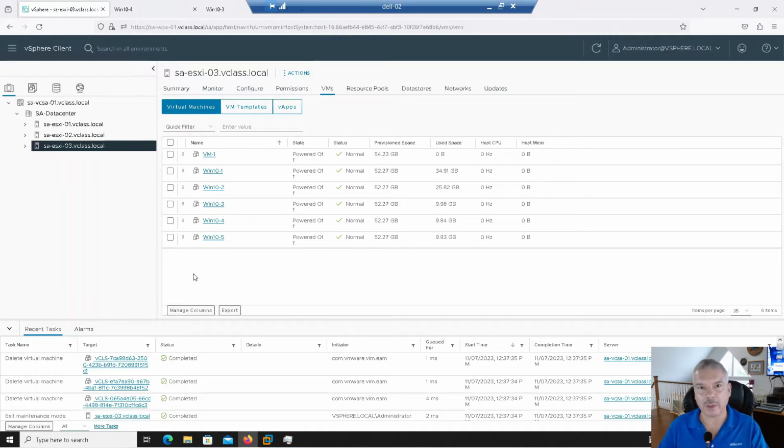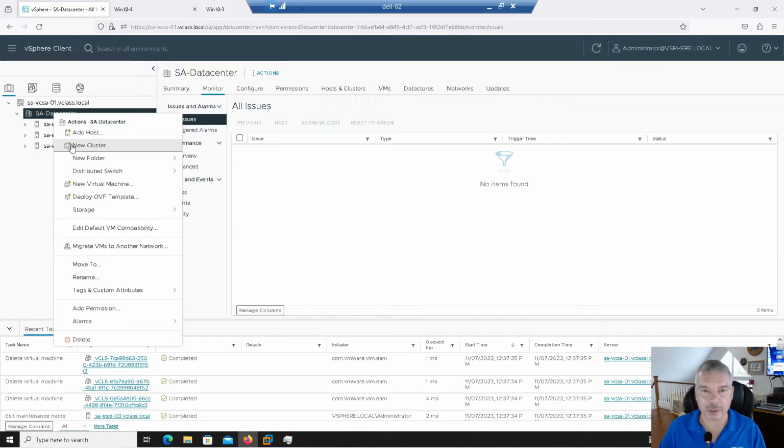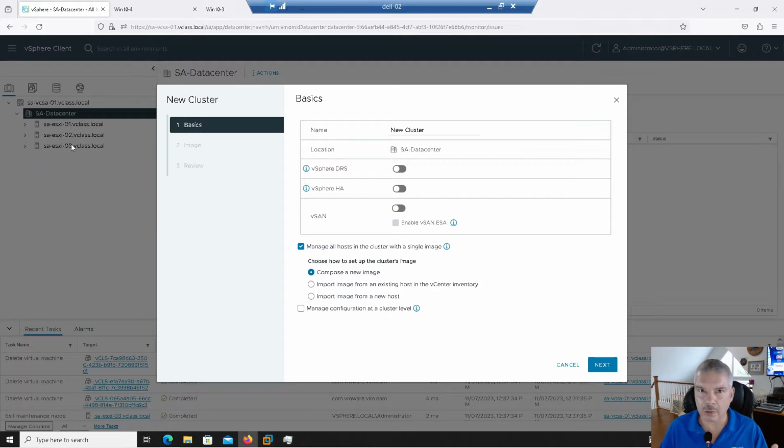So if you've been following along in my little series, I've set up iSCSI, I've played with vMotion. Now we're going to get into clusters, right? So I'm going to right click on my data center and I'm going to pick new cluster. And a cluster, all it really is, is an object that contains your ESXi hosts. So we'll see that in a second, right?